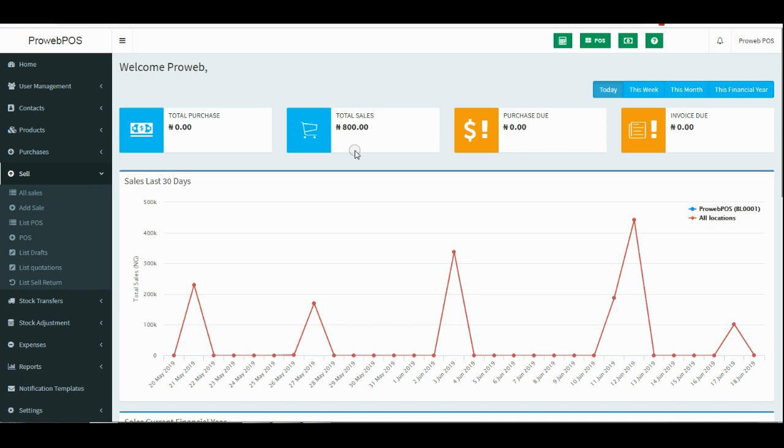In a glance you can see what you have made today, this week, this month, and then this financial year. You can see the figures are now changing. If you want to see sales for today, these are the total sales made today, these are the total purchase due, the amount you have to pay your supplier if you've not made any payment, and here is the amount you're expecting from your customers.